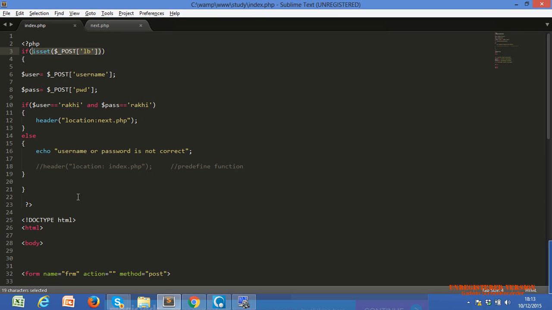It doesn't assign anything. It just checks whether the value is assigned or not. Is there any value in this or not? If it is empty, null or nothing, then isset returns false. Otherwise, if it has anything, then it returns true. Whenever it returns true, then the if condition is true and this code will be executed. Let me show you with an example.